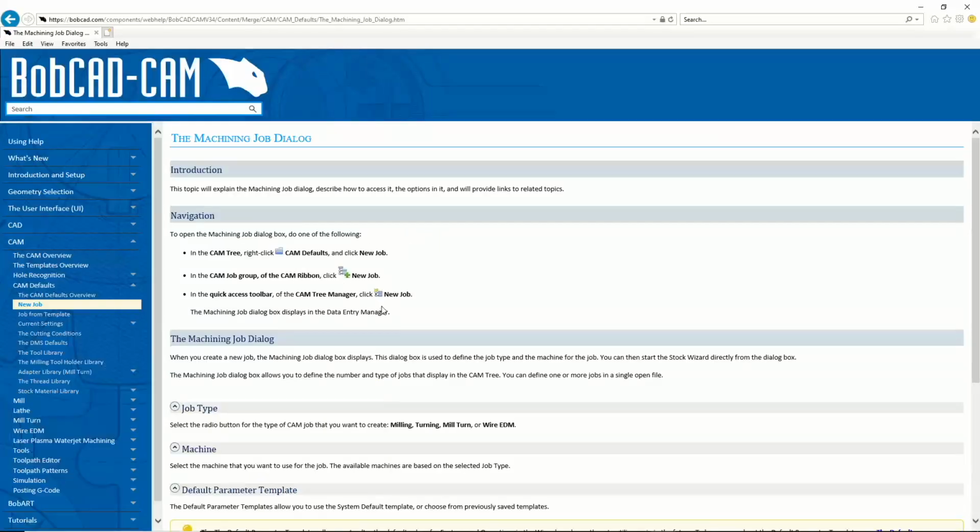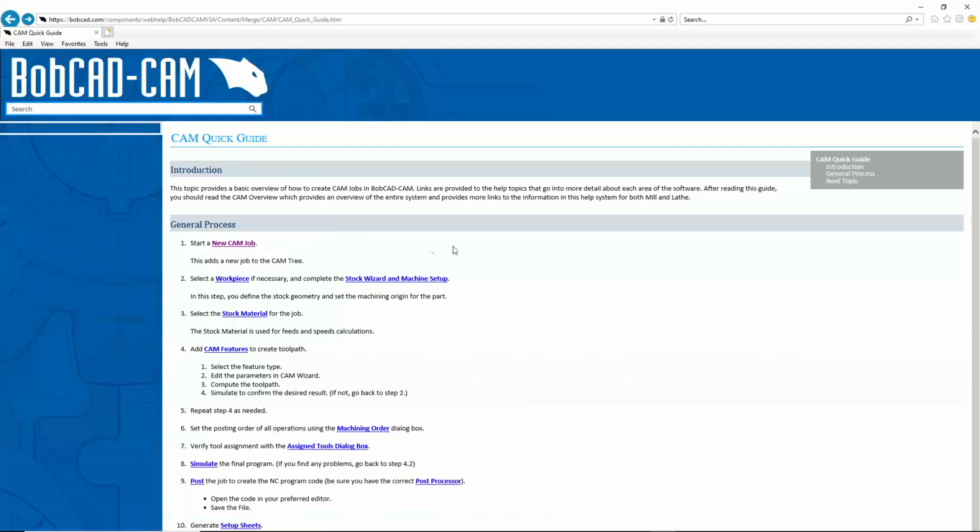Right here, it tells me at the top these are the 3 different methods to start a new job. I can go to the CAM tree, go to CAM defaults, go to new job. On the CAM ribbon, there's a new job button. And on the CAM tab at the top of the screen, there is a new job button. So there are 3 different ways to get into it. It's whichever way you want to do it. For now, I'm just going to leave this on this page here.